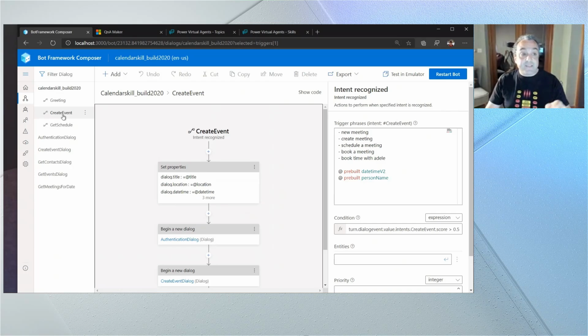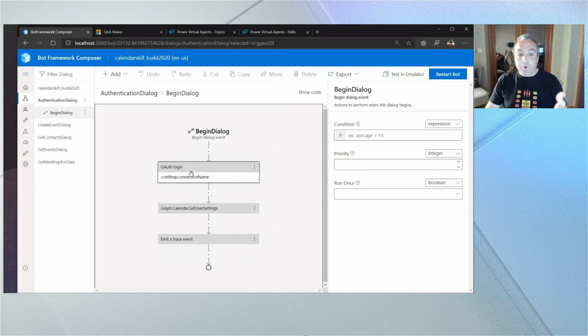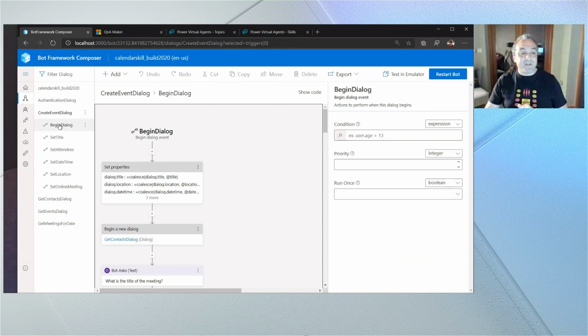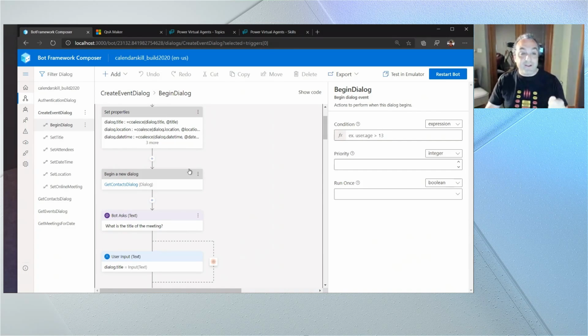There's a create event and a get a list of meetings, top level dialogues, and you can see we collect some information and go into an authentication, simple OAuth login. We then go and get the user's name from Graph, so we don't need to prompt, which is a clever feature. Now in the create event dialog, that was a pretty sophisticated dialogue, but look how simple it is.